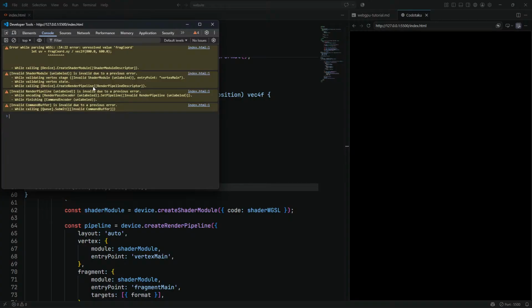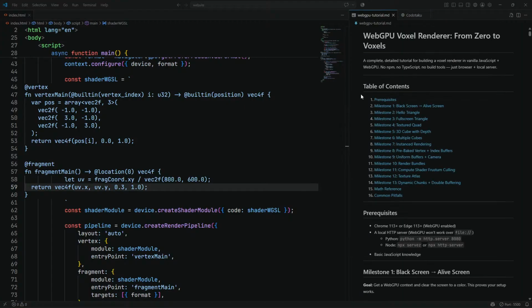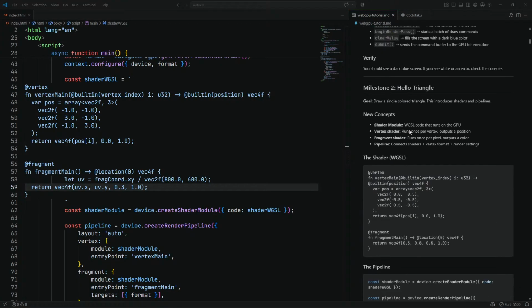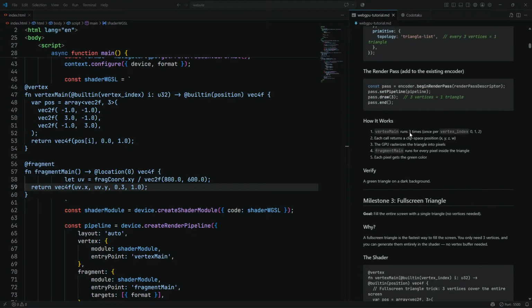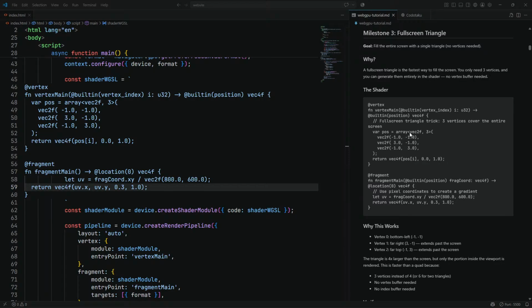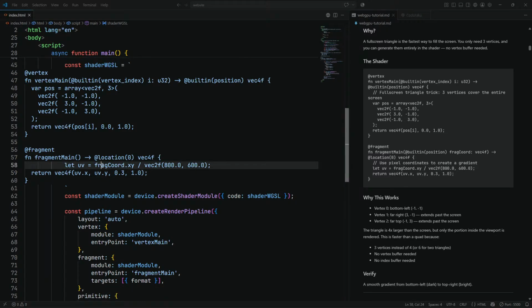In result value frag chord. Is it frag chords maybe? I think it might be frag chords or something. Wait, what? It is called frag chord.xy. Maybe there's just a typo in the code there.